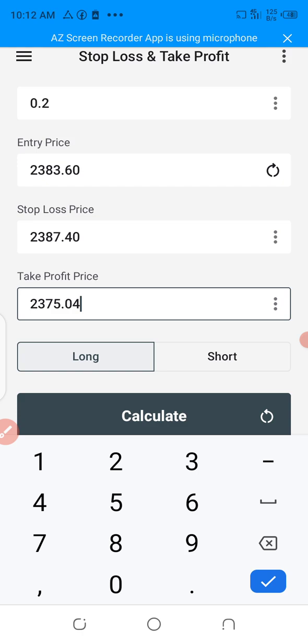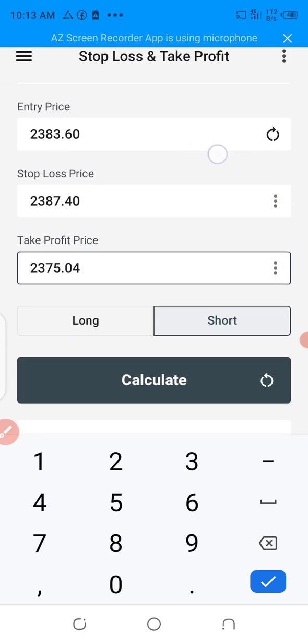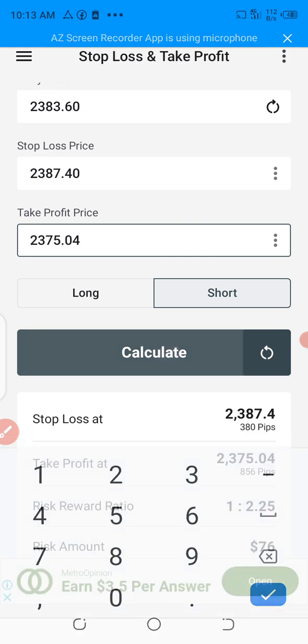We have the long and we have the short. Don't click on long, because you're taking a sell order and not a buy order. So you would click on the short. If it's a buy order, you click on long. If it's a sell order, you click on short. Now since we are selling, I have to click on short. Then after which you click on calculate.